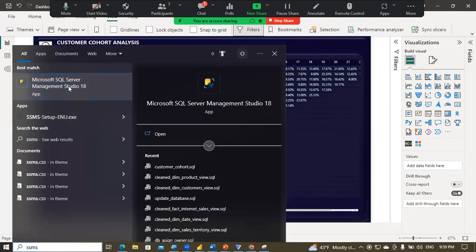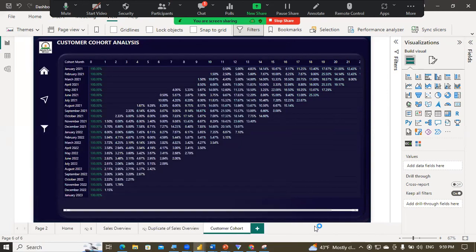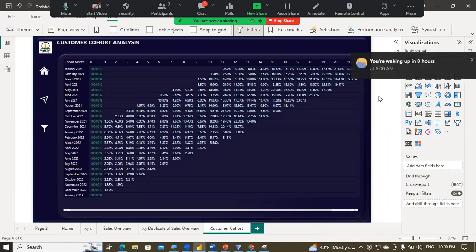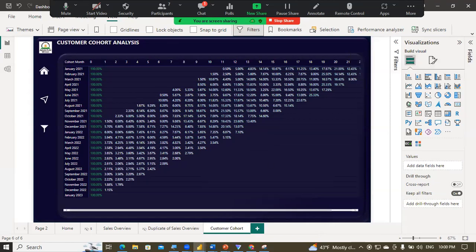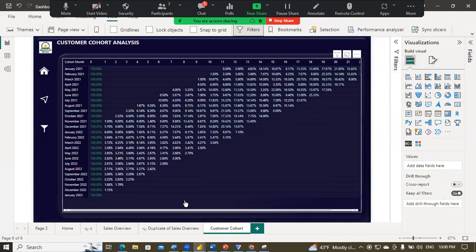I made the table in SQL. So I'll open my SQL Server Management Studio, and I'll show you the script that I used to create the data model. I'll put the script in the description of the video when I upload it, and you can use that to recreate this. But I'll just go through it quickly.